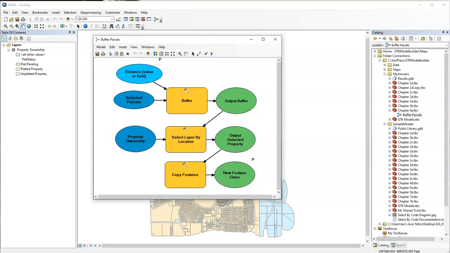The first thing you'll need to do is set the system environment variables for the current and the Scratch workspaces. So current workspace is another word for geodatabase. It's a place where your output data will be saved. That's known as the current workspace. The Scratch workspace is an environment in which temporary data, or what we call intermediate data, will be saved.